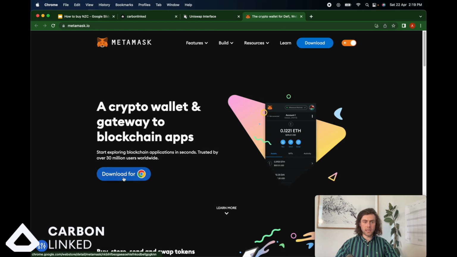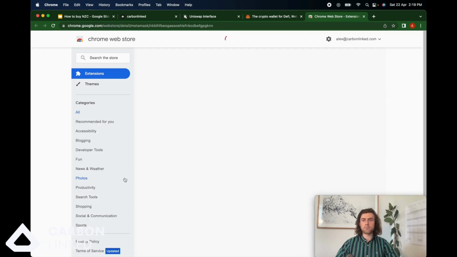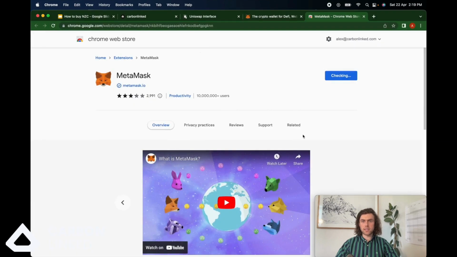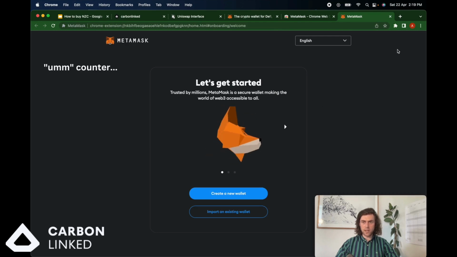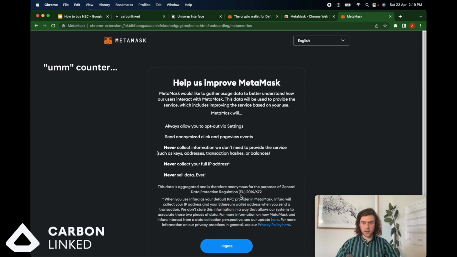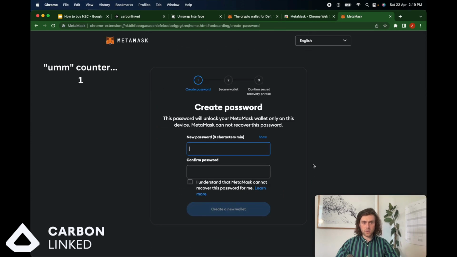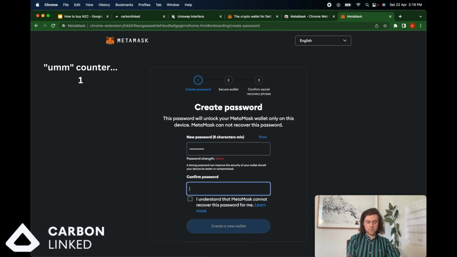We're going to click Download for Chrome. It's worth noting this is available in other browsers. I use Chrome, I like Chrome. We're going to click Add to Chrome and Add Extension. Awesome. So now we're at the stage where we've downloaded the extension and we can start creating a wallet. We're going to click here, say create a new wallet. I will agree to this, create a password.